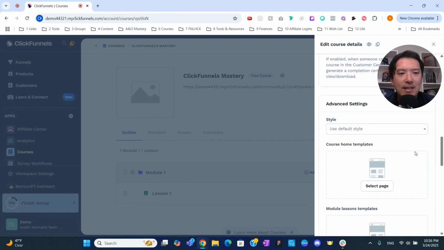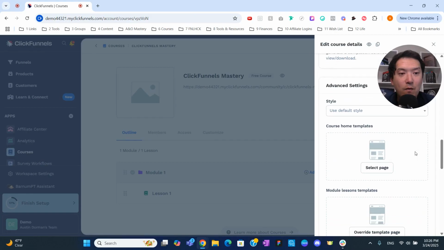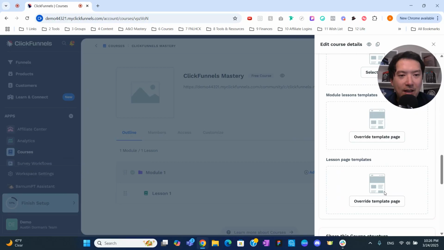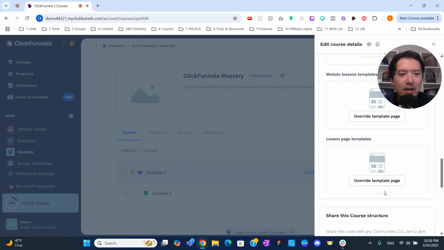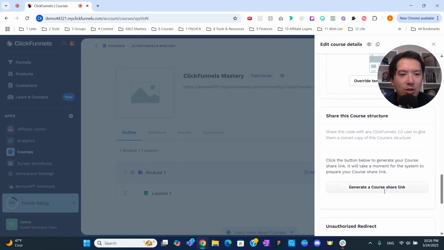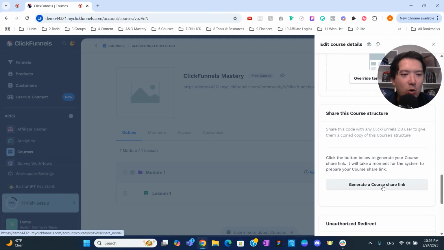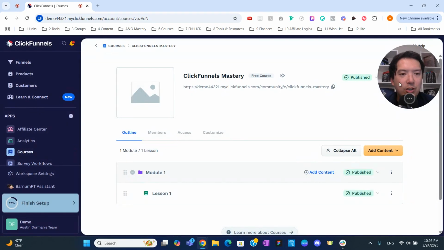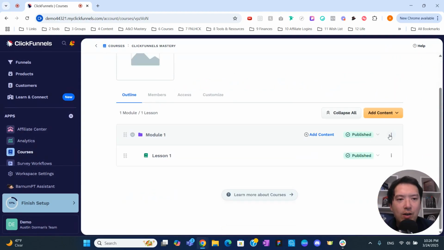Now, if we go over to advanced settings and click configure, this is where we can select a specific style for pages and modules. You could select a course home template and then a module lessons template and then a lesson page template as well. And then you could also generate a course share link. Okay, so we're going to discard these changes.